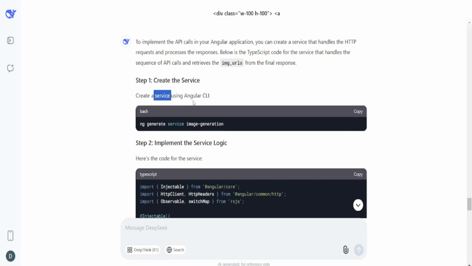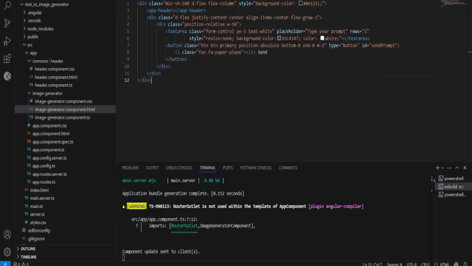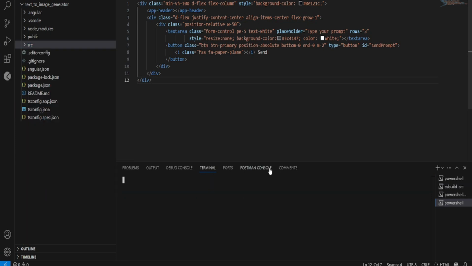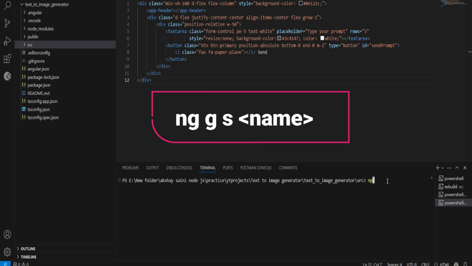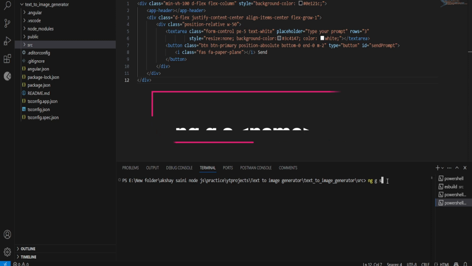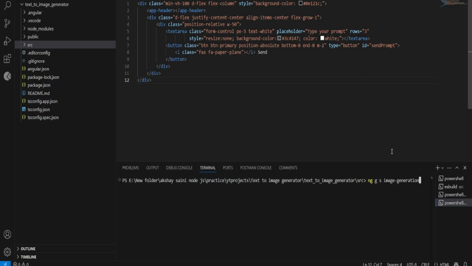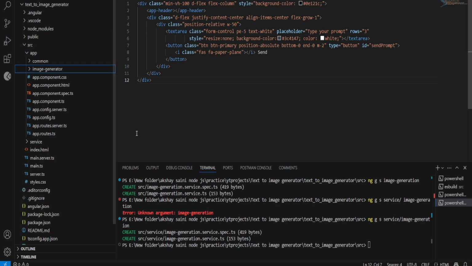So it is basically telling me to create a service. So let's create a service. In order to create a service, we need the command ng g, generate. G stands for generate, S for service, and then the service name. Let's give the same name as provided by DeepSeek. Let's run the command. Let's put this service inside app.